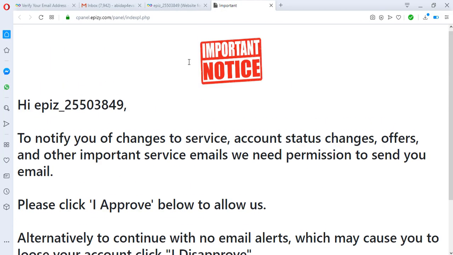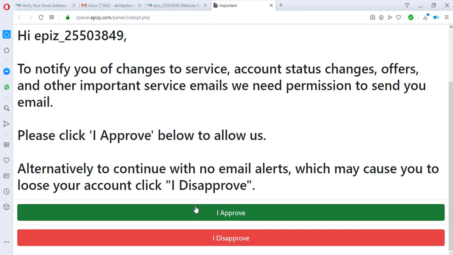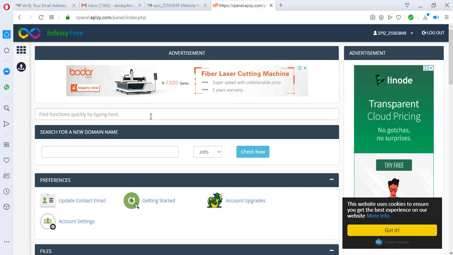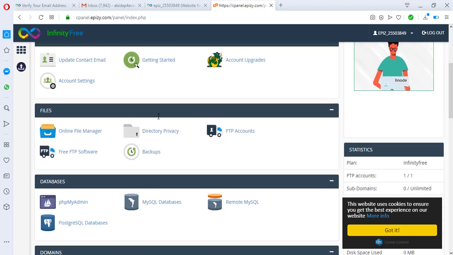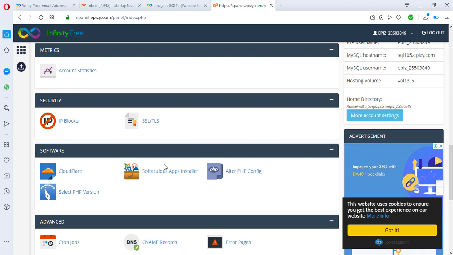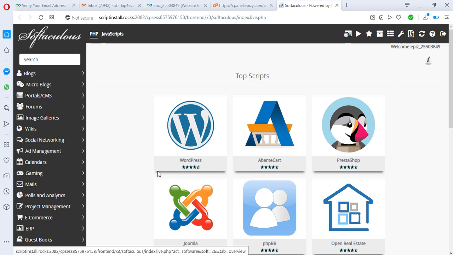And what we're supposed to do here is to approve. So we have access to the control panel of InfinityFree. And the next step for us to take in this video would be that we would install WordPress. For us to install WordPress, we have to use an app called Softaculous App Installer, and then we can visit this app. And the very first thing we have on this app installer is our WordPress.